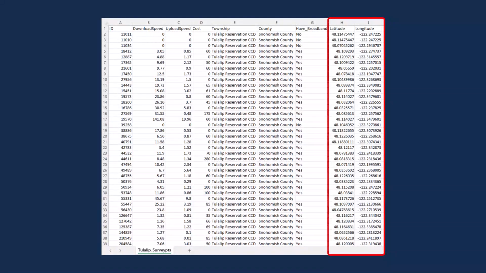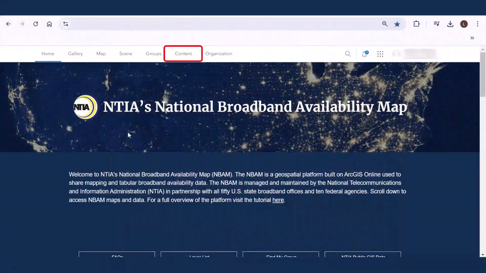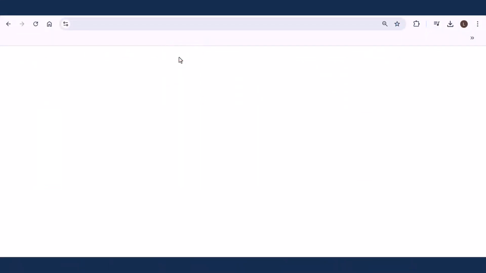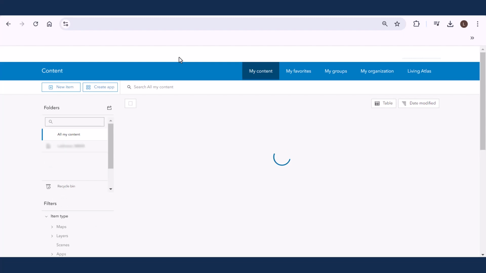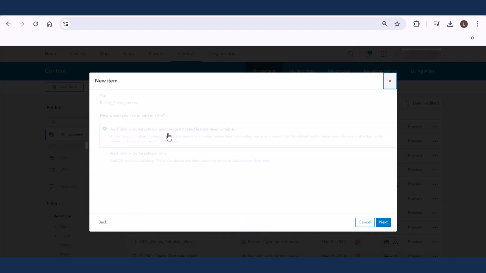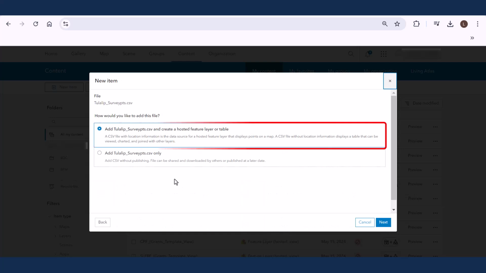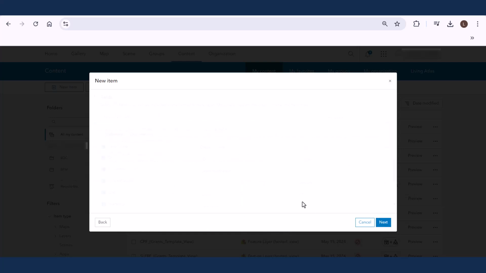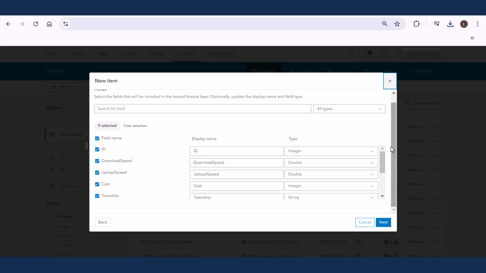Now that latitude and longitude fields in decimal degrees format have been verified, let's go back to ArcGIS Online to upload the CSV. Return to the Content page and select New Item. Again, you can select the file from your computer by selecting your device or by dragging and dropping the file into the window. Leave the default option as Create a Hosted Feature Layer or Table and select Next. This next step gives you the option to remove any fields you don't want included in the uploaded layer. However, in this exercise, we do want to keep all original fields in the CSV, so click Next.